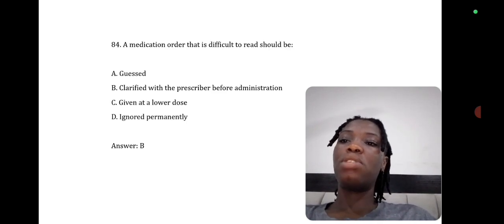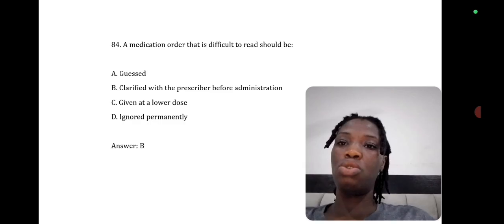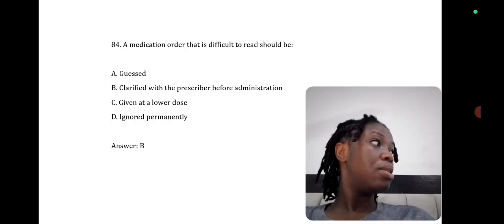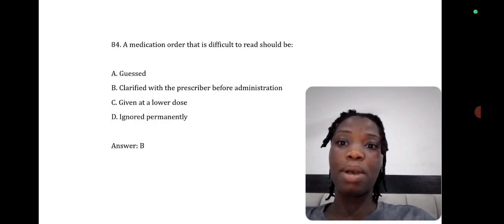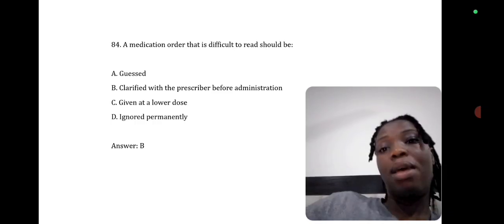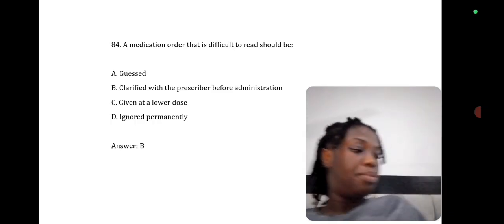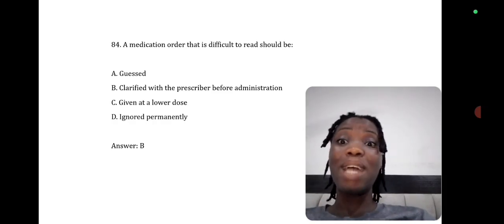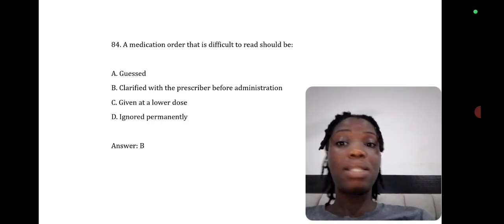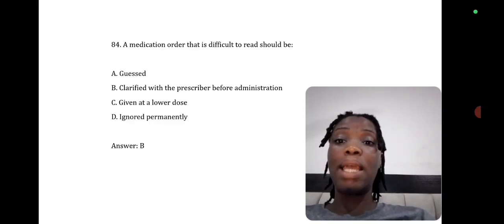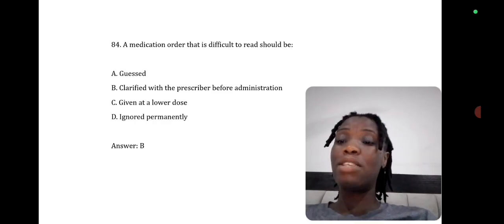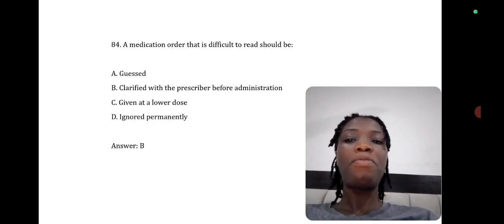Question 84 says a medication order that is difficult to read should be what? Any medication order or prescription that is difficult to read, please take it back to the prescriber. Let the prescriber rewrite it in a way that you will understand. Don't assume. When it is not clear, please take it back to the doctor or the physician that wrote it. Let them rewrite the drug. So your answer is B. Clarify with the prescriber before administration.